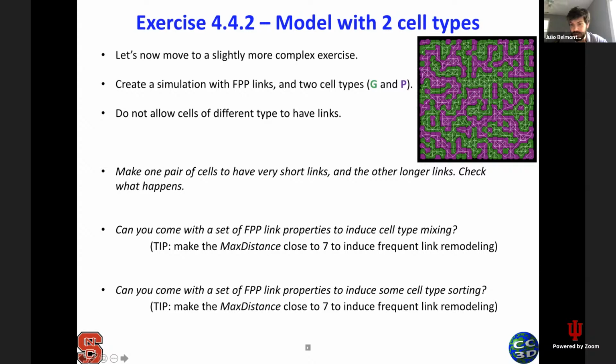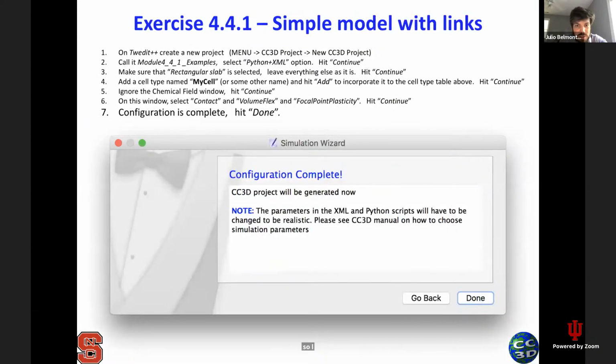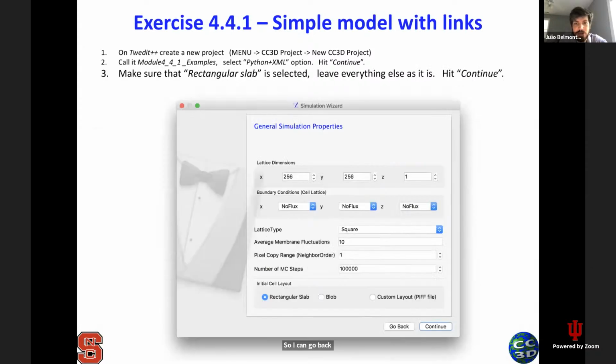Volume flex. Normally you select volume flex. Sorry. So I can go back here. You'll basically be following the same steps here in the slides. And by the way, those slides had already been uploaded to the student materials. Okay, should be module 4.4. You have all those slides there for you.